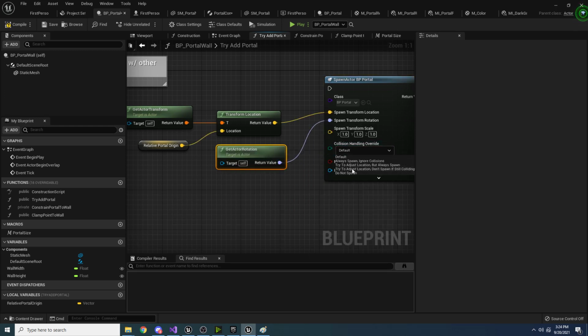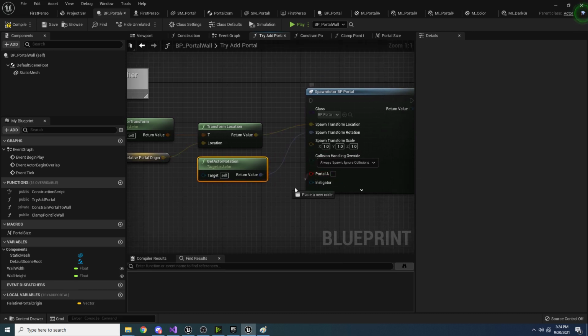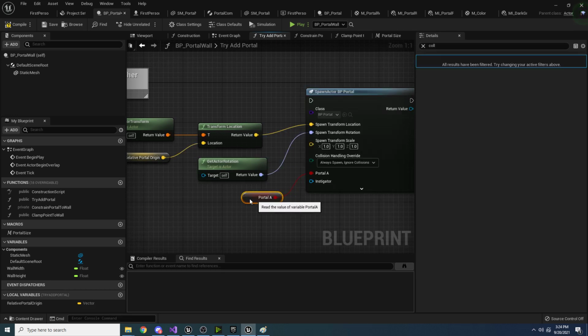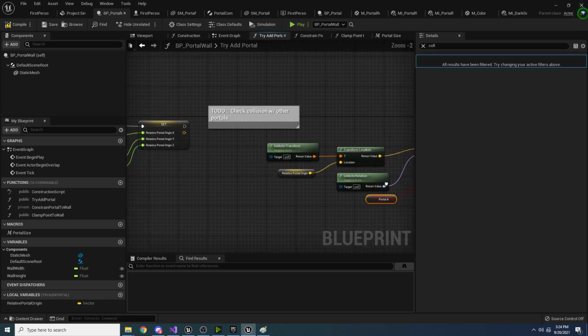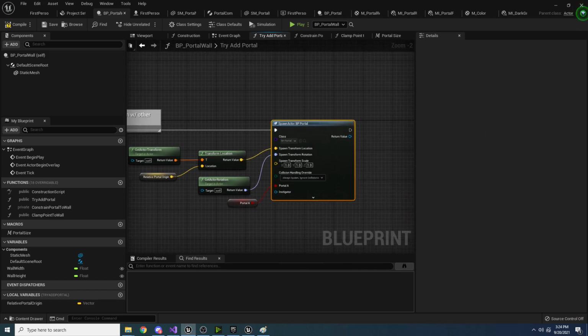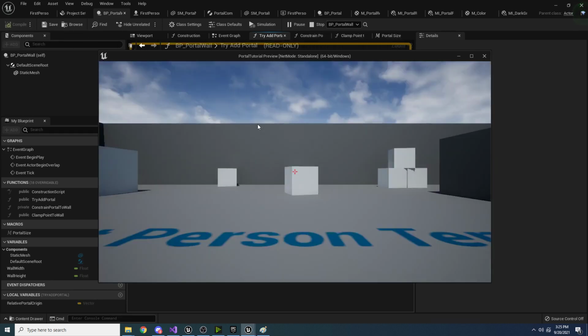And I'm just going to set this to always spawn, ignore collision, just because we definitely want this to always spawn. And then for portal A, we're just going to pass along our portal A variable that gets passed into this function. And let's go ahead and hook this guy up like so. And then there's still more we need to do, but let's just give this a try here to see if our portal actually shows up.